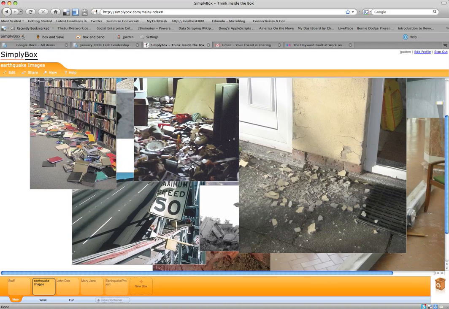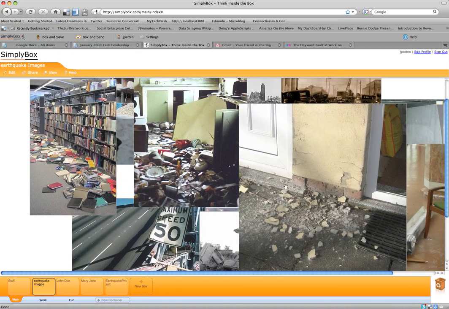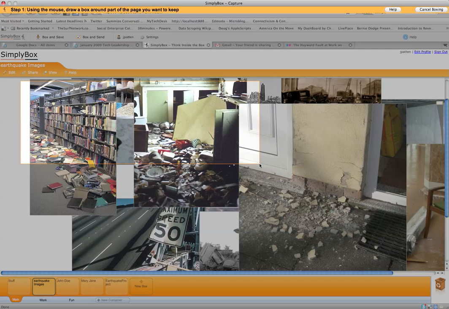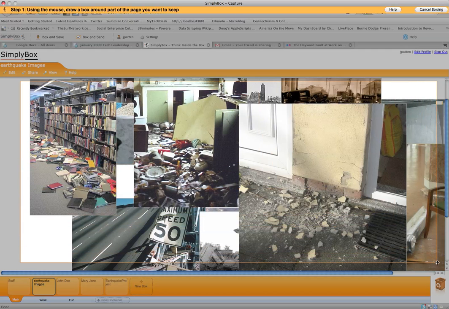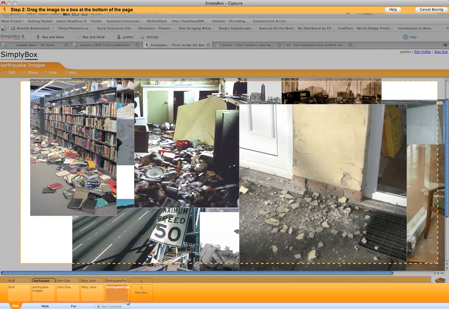So once you've created your collage out of the different images you've captured, you can then create a new box and simply box and save this again. So I could click box and save and then capture that whole collage and then move it into another container. And then ultimately, I can share a container. So if this is my collage in the Earthquake Project container, I can share that, and other people can view it. And I'll show you how you do that in a minute. I'm going to cancel that process.